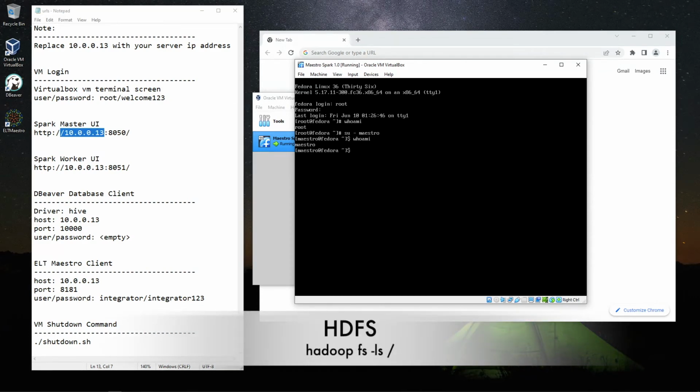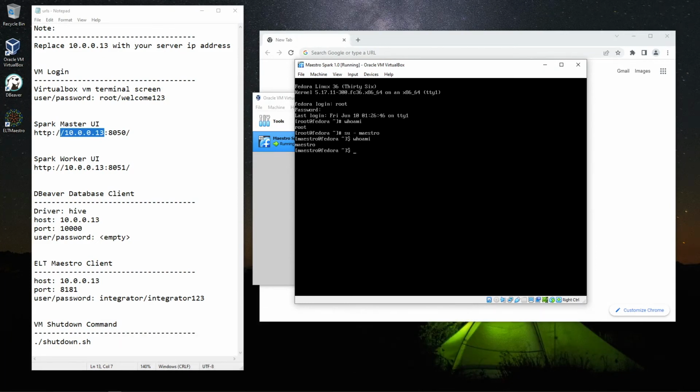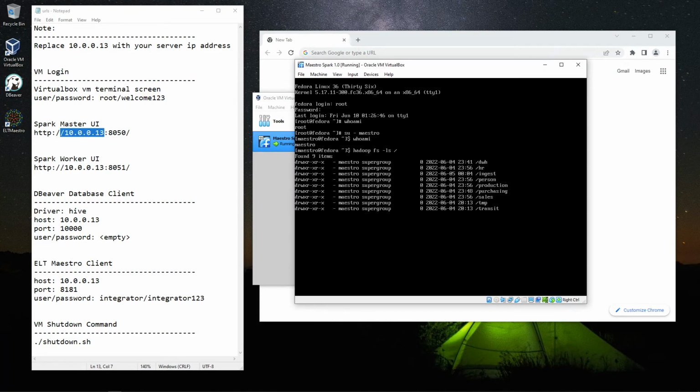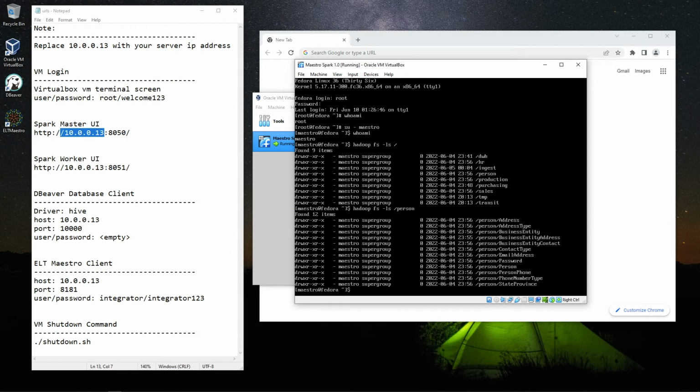Let's quickly look at HDFS or Hadoop file system. For that, let's run Hadoop ls command. hadoop fs -ls space /. So these are the root folders on HDFS, locally on Maestro server. I can even list out contents of specific folder like person. Person is a schema. There are other folders within person. Let me look at person/person.